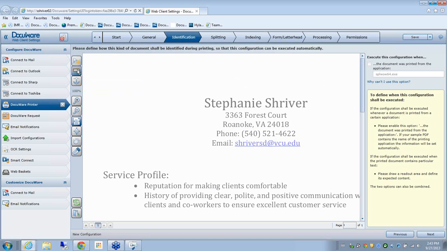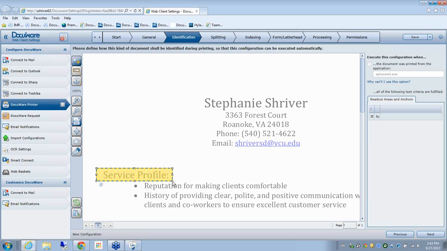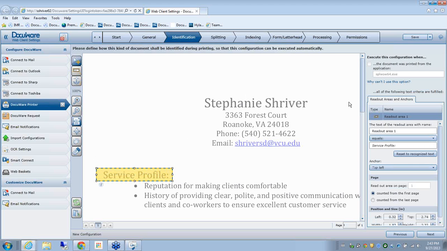Or I can draw a box around a text field, and once I do, I can say this configuration is going to be used when in this spot on the page it says this text, or here's equals. I can also have begins with, contains, empty, or ends with, equals, or is empty, or is different from the previous page. So if this was a standardized document, I could do that as well.